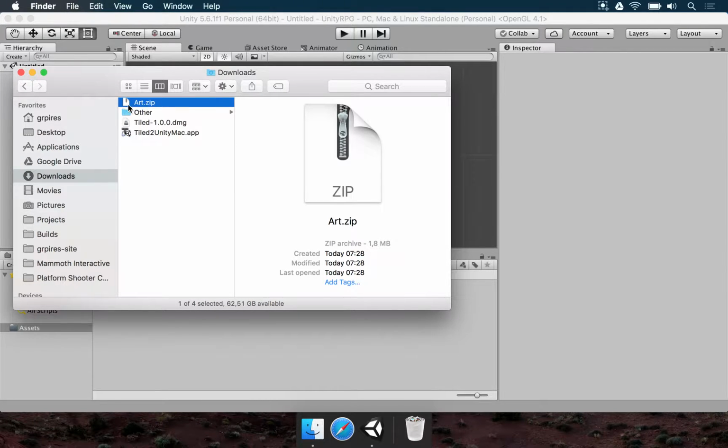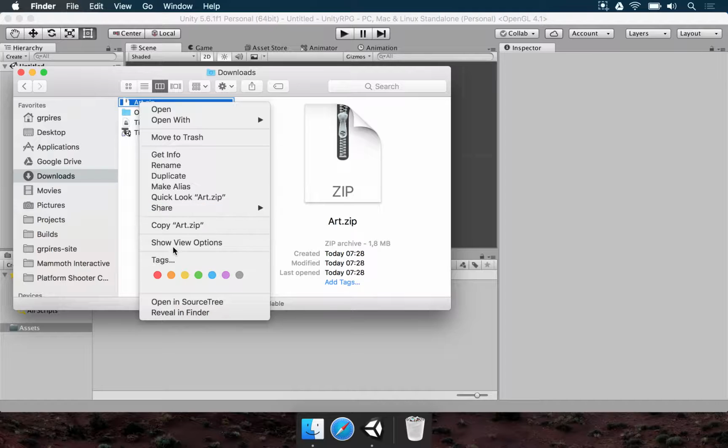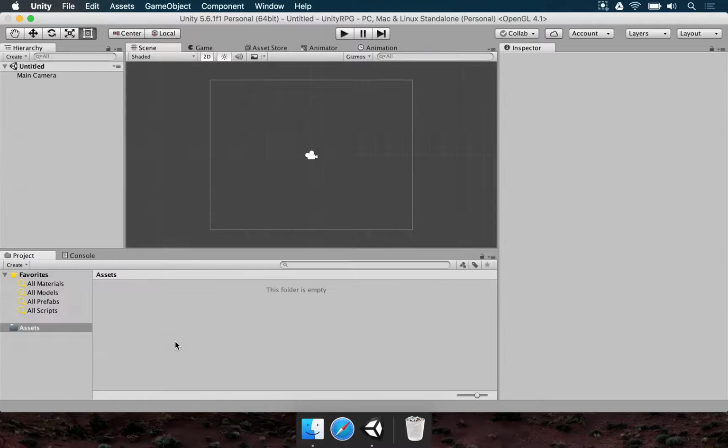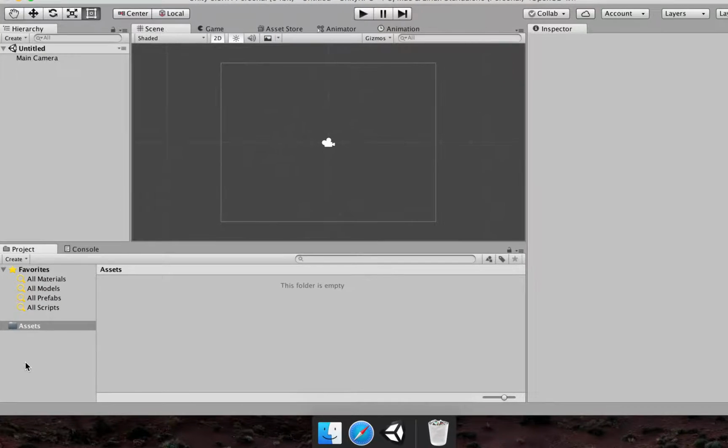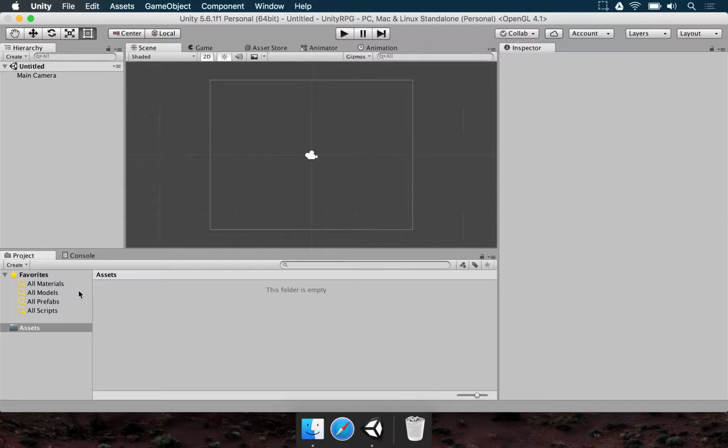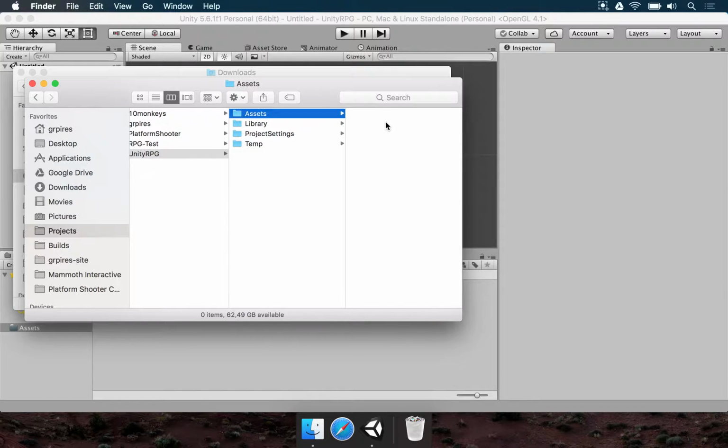I have this art.zip. I'm simply going to copy it by right-clicking and choosing copy. And in the project, since we are making a Unity project, this assets folder is located somewhere in your computer. To quickly access it, you just have to right-click and choose Reveal in Finder. Okay, so we have this assets folder.